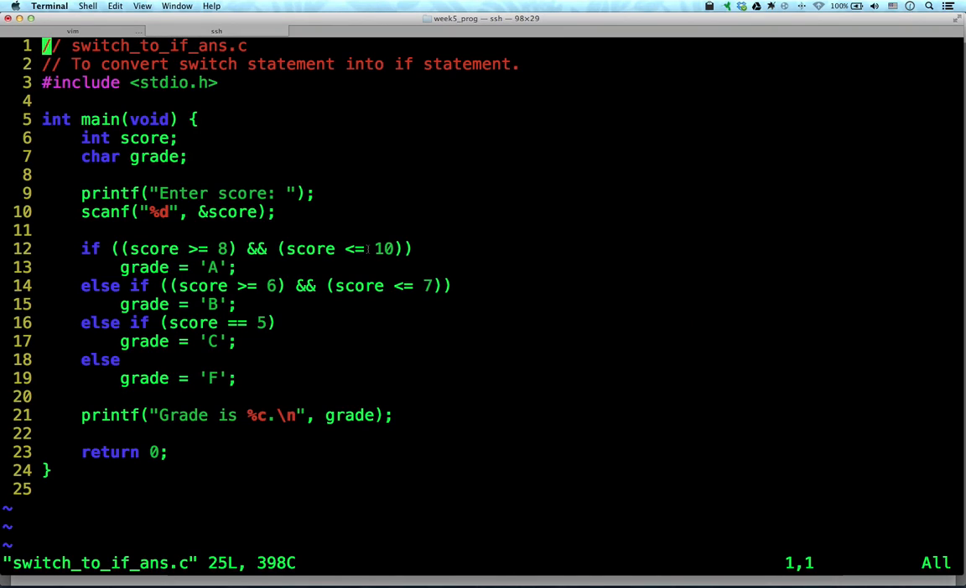Okay. Oh, sorry, I just made a mistake. So the maximum score should be 10. So 12 is an invalid score. All right. So let's see how the if else is done.